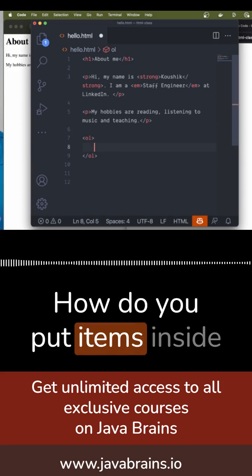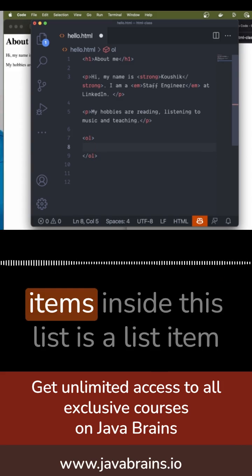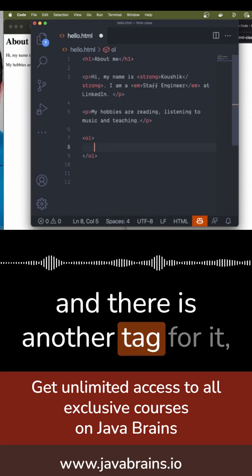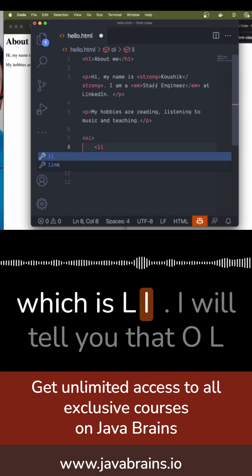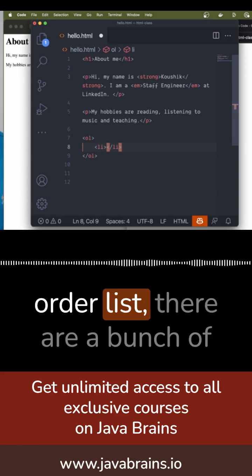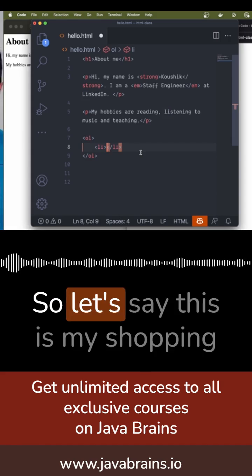Now, how do you put items inside this list? For putting an item, you need to tell that each one of these items inside this list is a list item. And there is another tag for it, which is LI. I'll tell you that OL stands for ordered list. And inside an ordered list, there are a bunch of list items, right? That is LI. So let's say this is my shopping list.